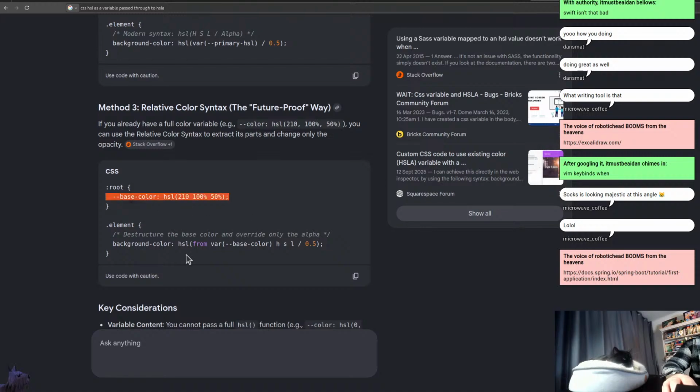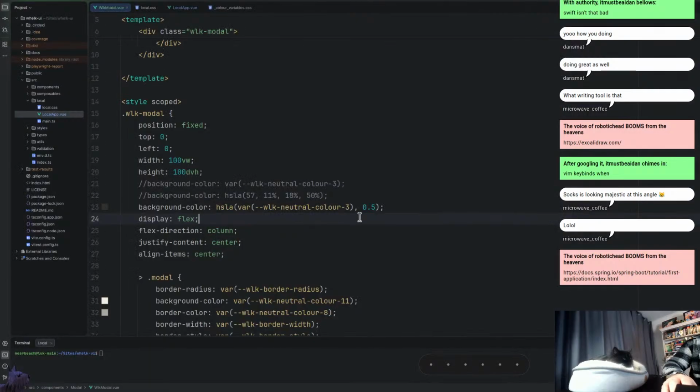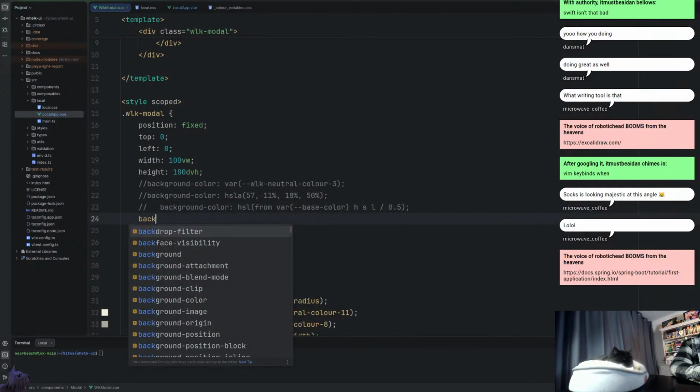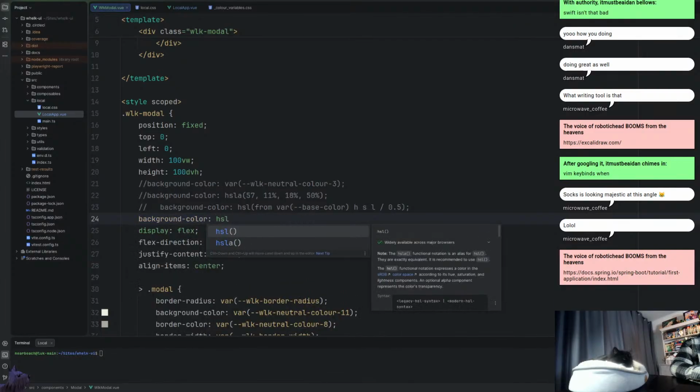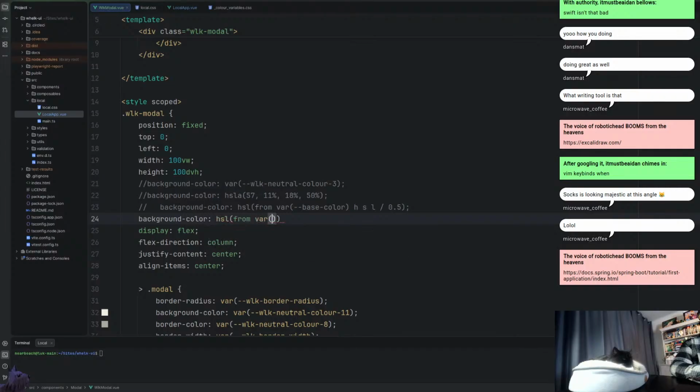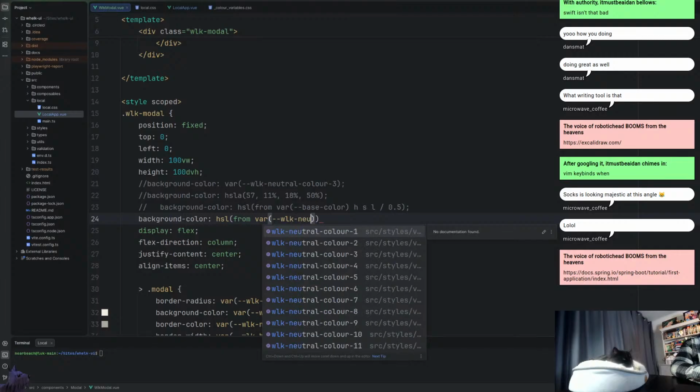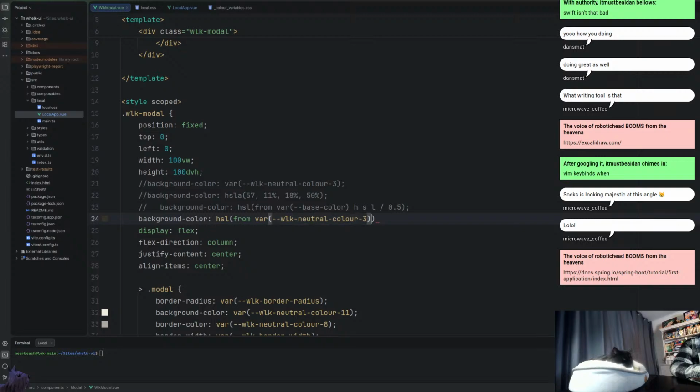All right, base color. Oh, that's what we want. I'm just going to copy that. We're just going to go into here. This line doesn't work, we don't care, we just delete it. So background color will be HSL from var, well, neutral color 3, HSL divide by 0.5.